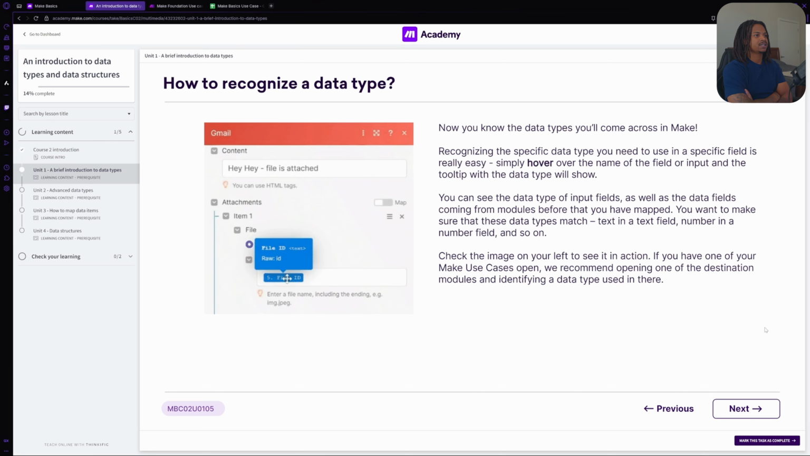Recognizing the specific data type you need to use in a specific field is really easy. Simply hover over the name of the field or input, and the tooltip with the data type will show. You can see the data type of input fields, as well as the data types coming from modules before that you have mapped. You want to make sure that these data types match: text in a text field, number in a number field, and so on. Check the image on your left to see it in action.